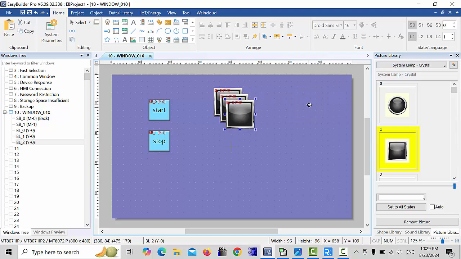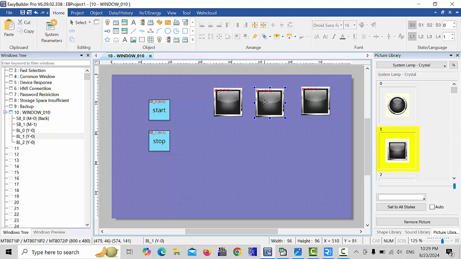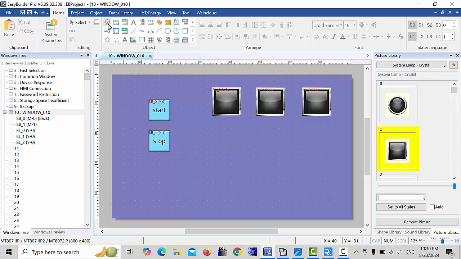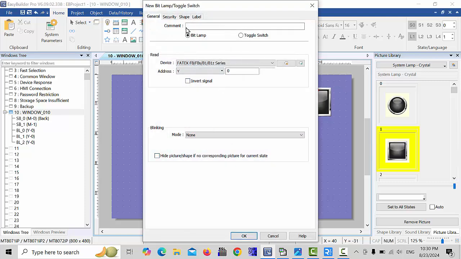Control V, three buttons we need, one for delta, one for star, and one for main. And this is simple, you can align these buttons. And one also we will take the picture for motor also.